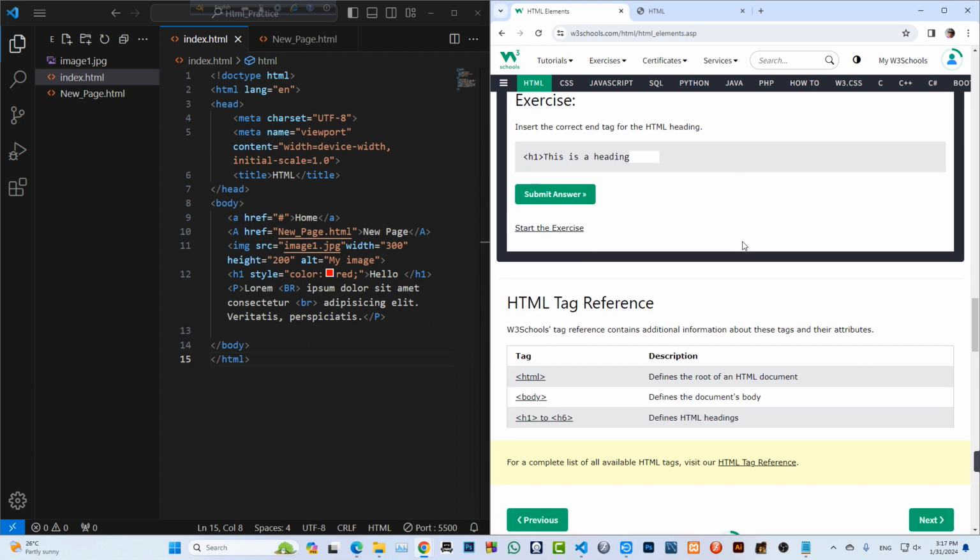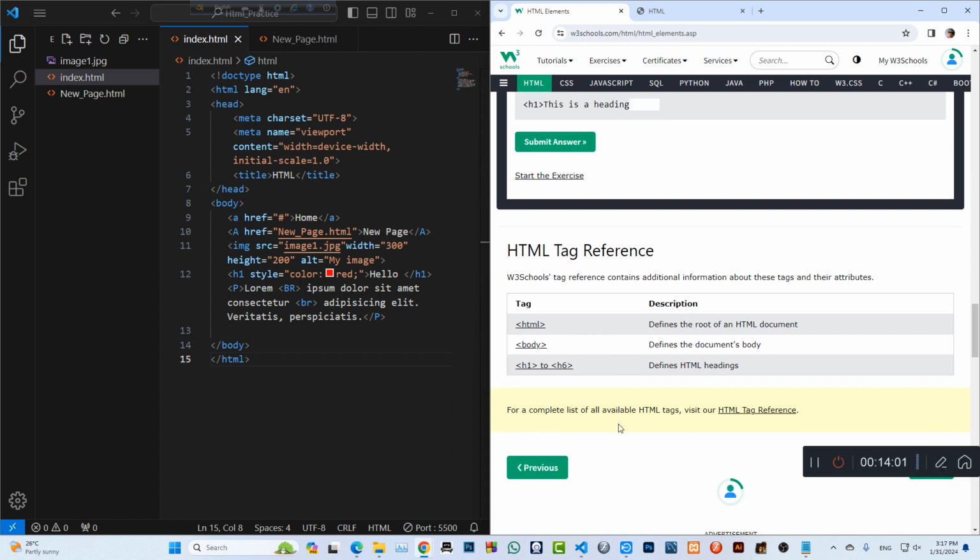Okay, this is the ending of this chapter, and we can find the HTML tag reference: html, body, h1 to h6 tags. The description: html defines the root of an HTML document. The body tag defines the document's body. h1 to h6 defines HTML headings. For a complete list of all available HTML tags, visit our reference. We can go to the next chapter.